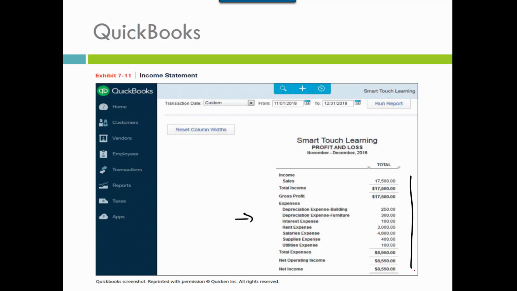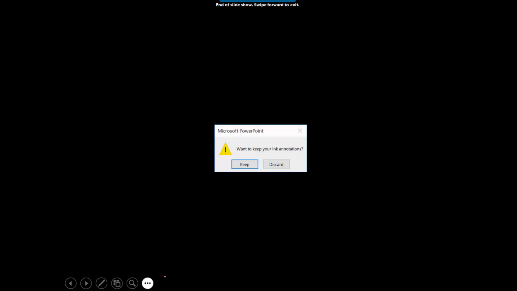So that's what QuickBooks looks like. I just thought it was worth it to see kind of what that looks like. And that's it for chapter 7.